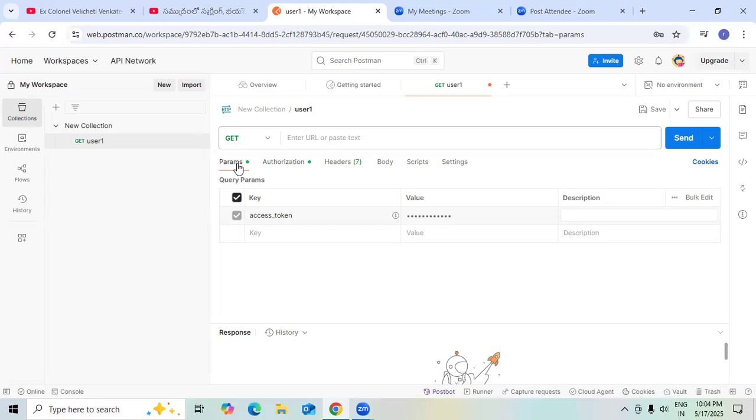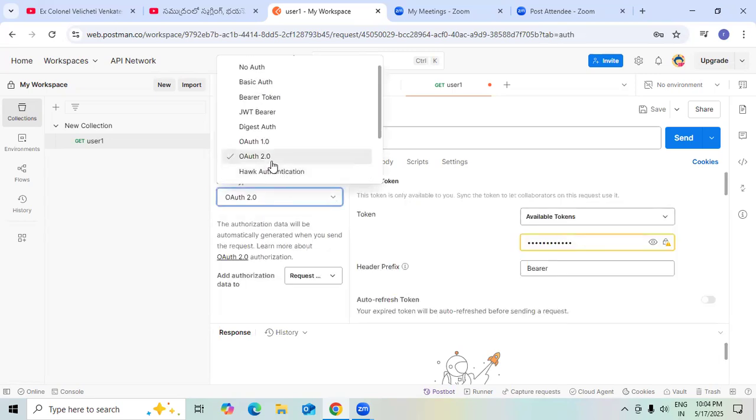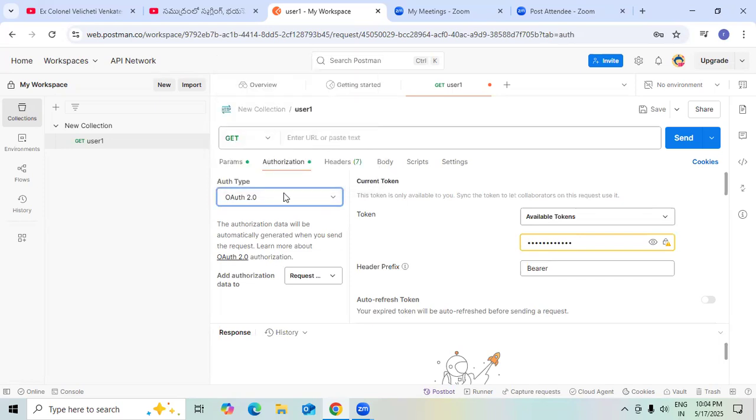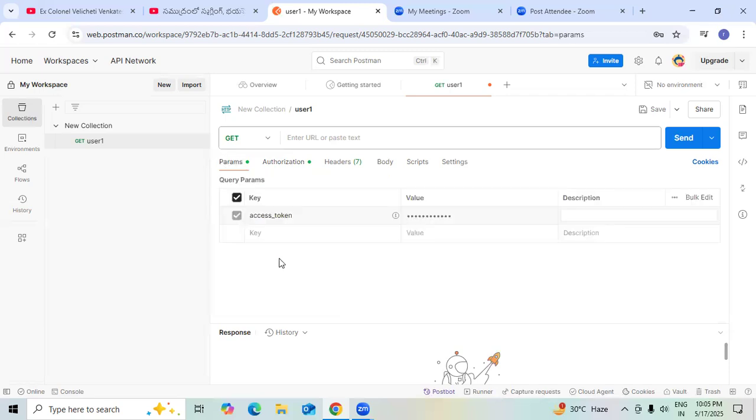If you want to create parameters, again repeating the same, first you need to go for authorization. You need to select the authorization type, as we discussed earlier. Authorization 2.0 I have taken here. Once I have taken it, first you need to identify the authorization data from where we have taken the request. I have taken the request from the URL. Next, we need to identify the available tokens. As of now, we don't have any available tokens. Hence, I have created an available token, and whichever available token I have created has to be shared. When we have shared it, this available token information can be seen here.